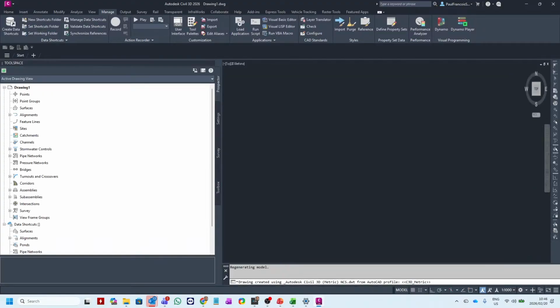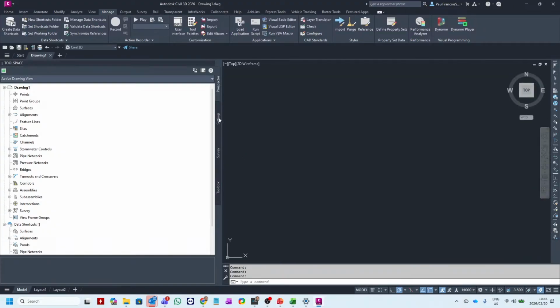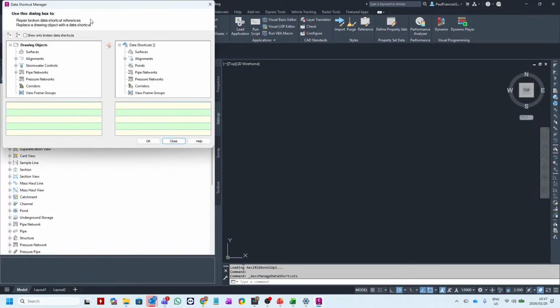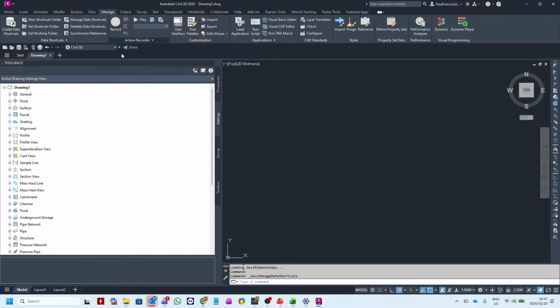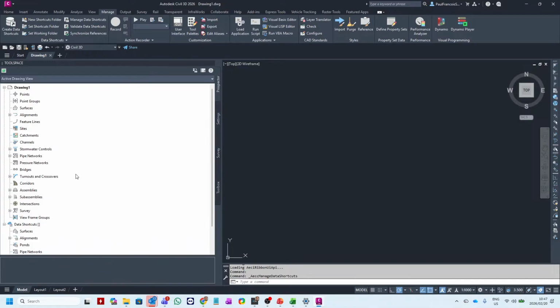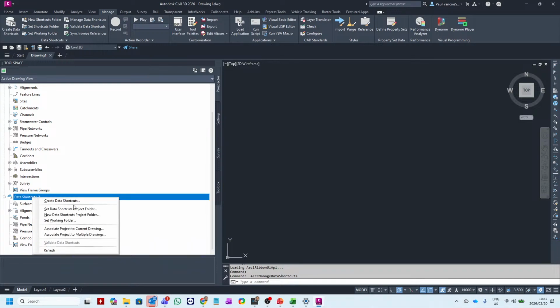We can use that for now. And then we could go with the settings, and under manage, with the data shortcuts, setup, you can create data shortcuts.